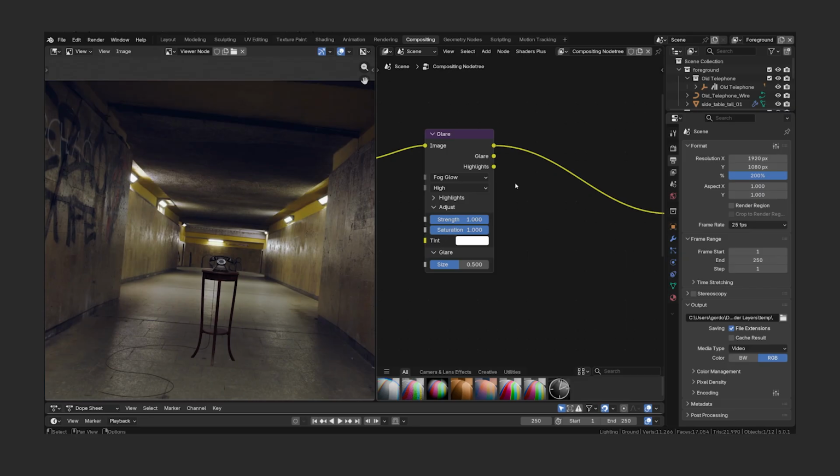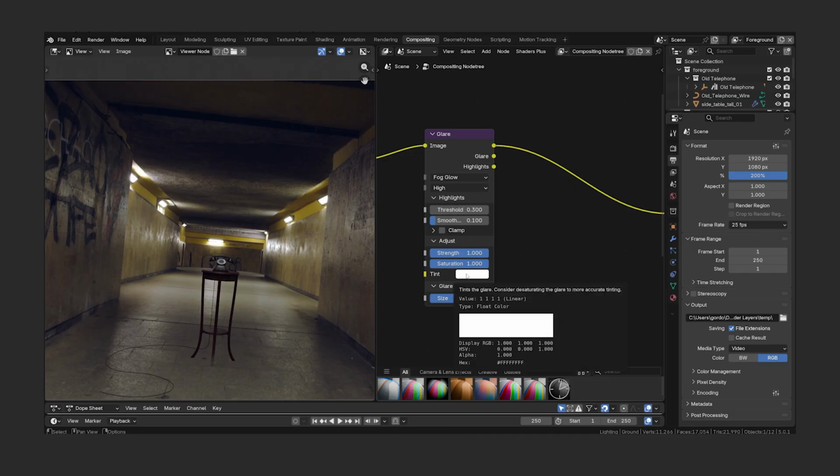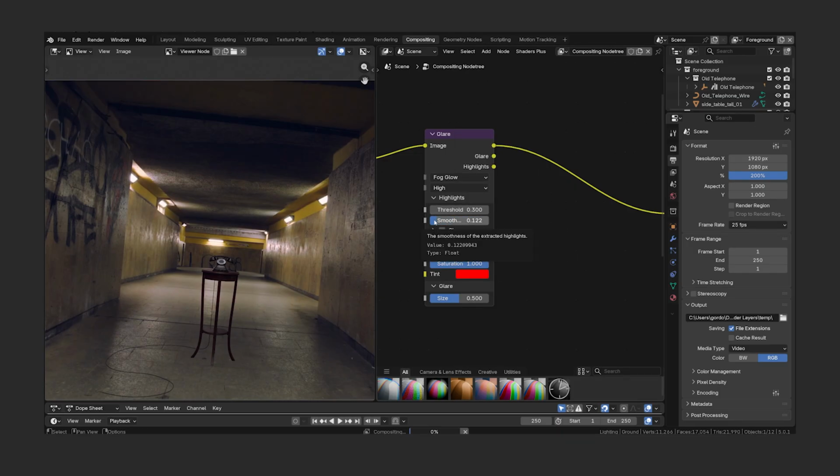In the newest versions of Blender, you can find the threshold under highlights. There is also a color field that allows you to change the tint of the glow, which is pretty cool. Then there are a bunch of different settings that you can play around with.